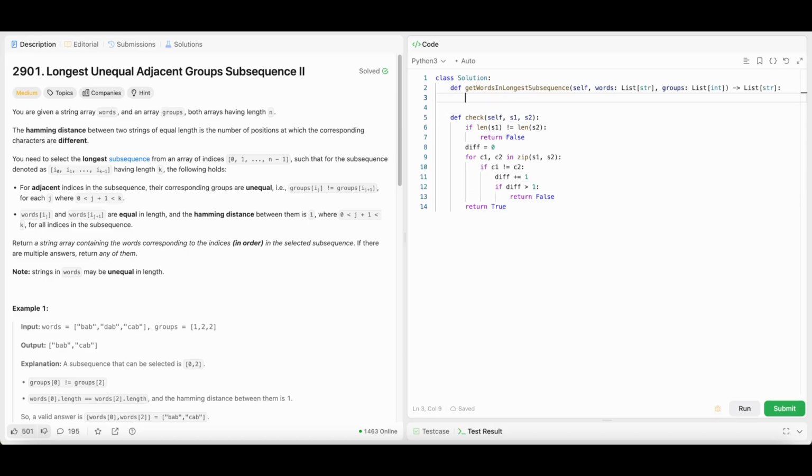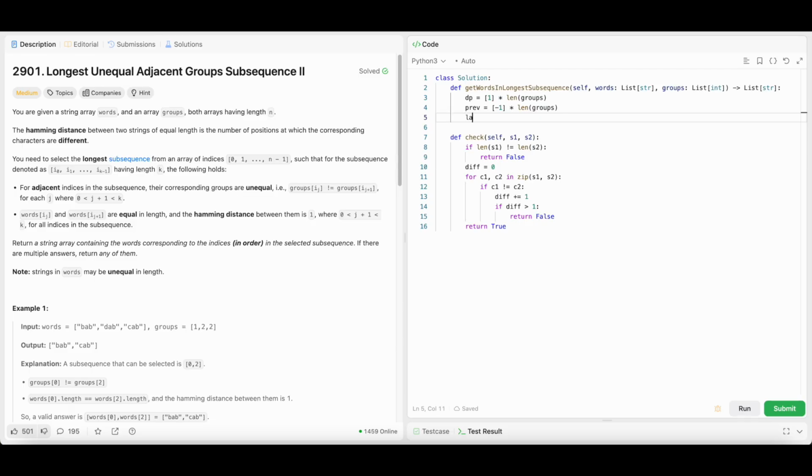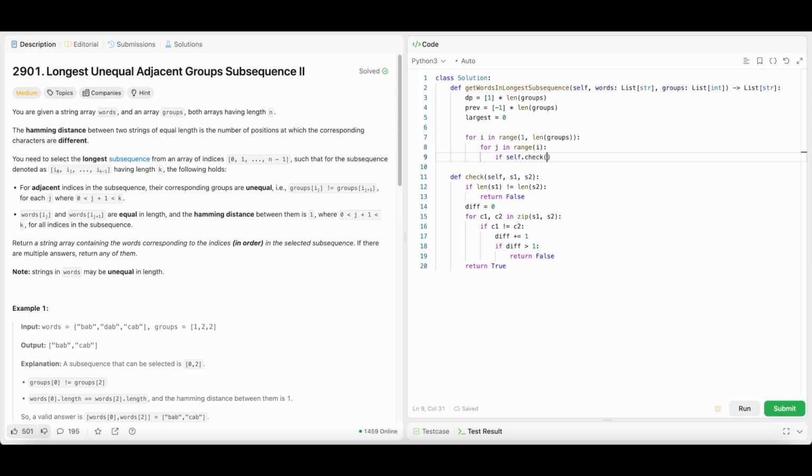So now we can get to the main function. We will first initialize dp as 1 times length of groups. And then we will initialize prev as -1 times length of groups. And we'll initialize the largest variable as 0. And then we will look at for i in range 1 to length of groups, and for j in range i, so j will be all the previous words before i. And we will check if words of i and words of j have a Hamming distance of 1.